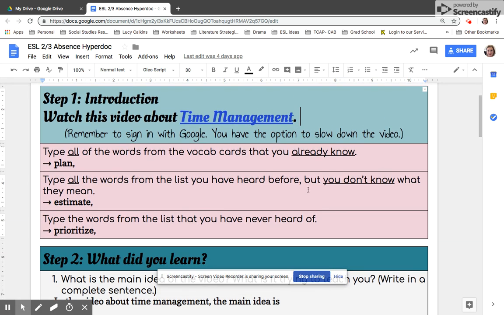And then after you've watched the time management video, there's some vocabulary words that you're supposed to go through. Plan is one of them. And then you would type in the rest of the words, like schedule. Then it says type all the words from the list that you've heard before but you don't know what they mean. So estimate might be a word that you've not heard before. You might have heard another word like prioritize.